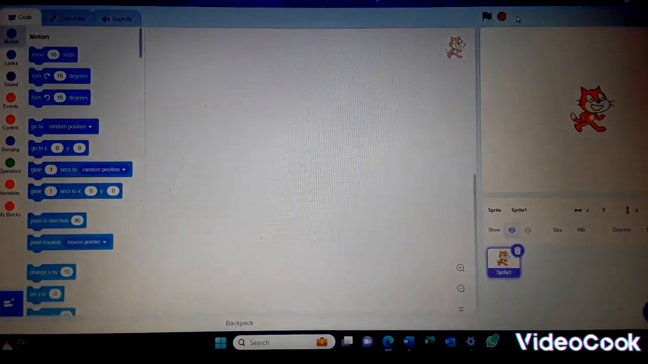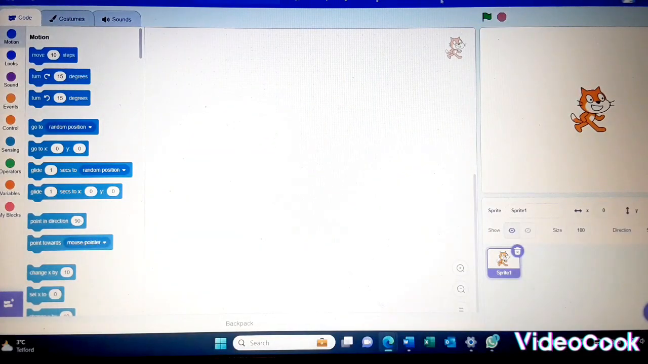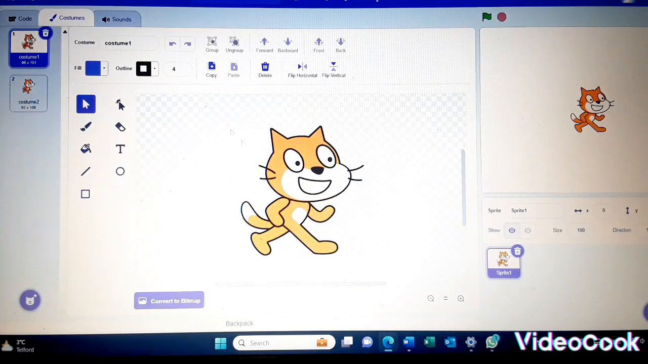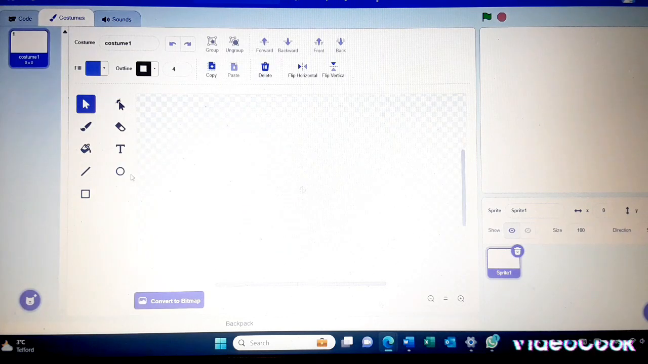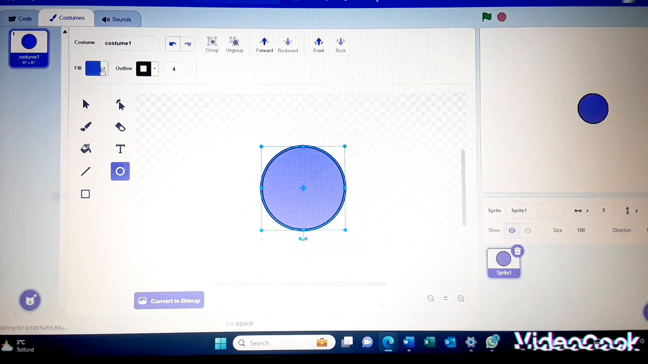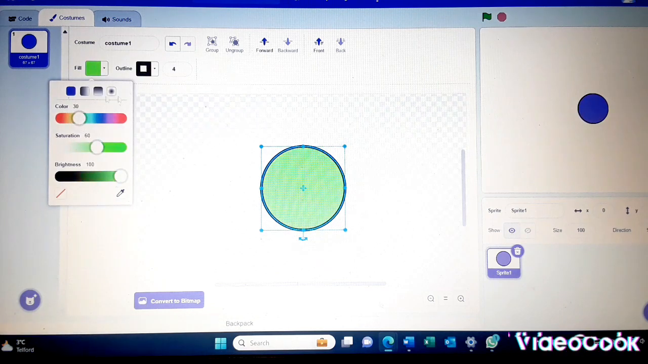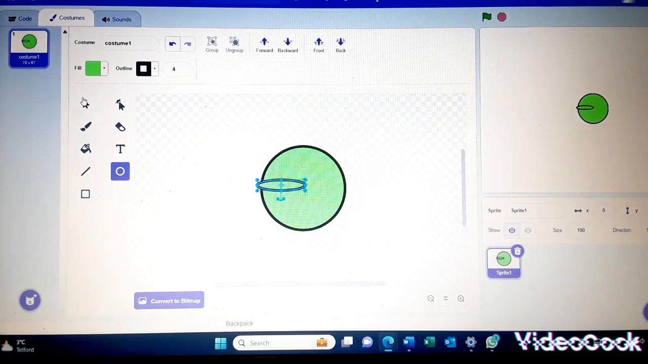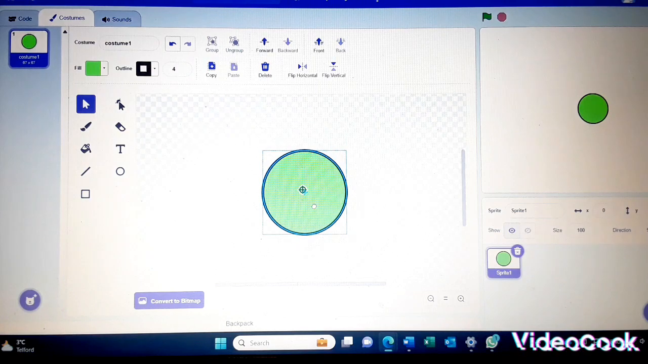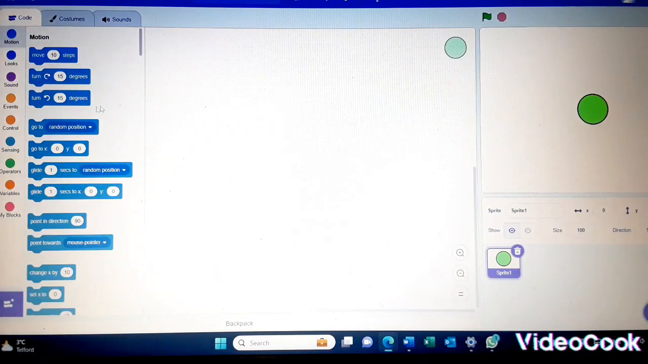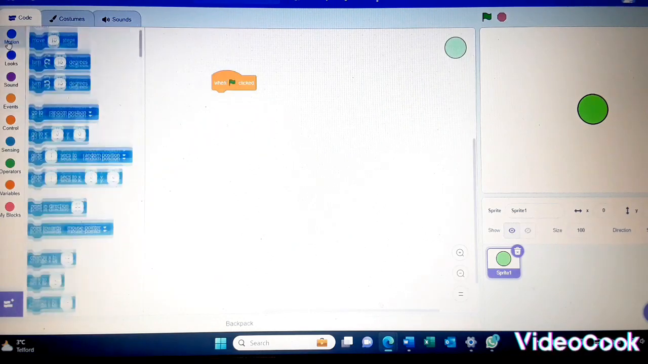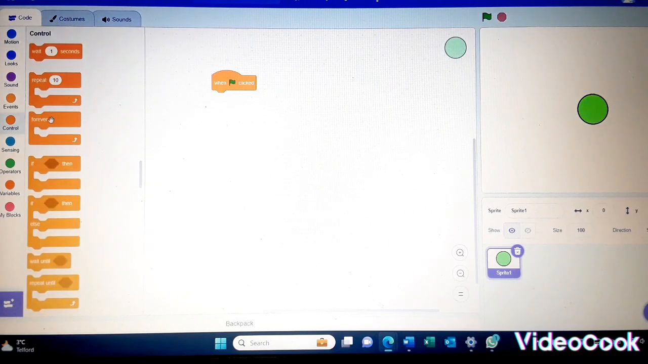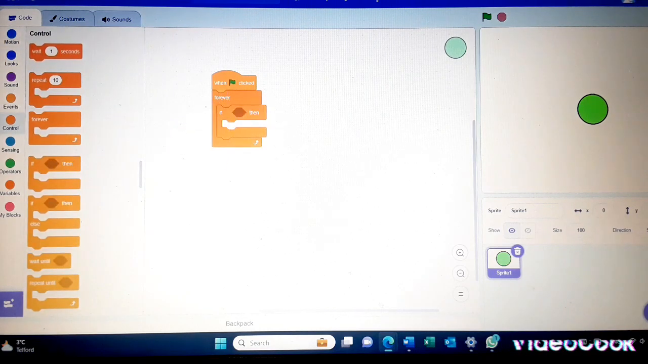Today we are going to make a tutorial on how to make a simple game where you have bullets and you can shoot. So we have a player, it's going to be green and you can move around. Put them in the middle, you have to clip it in the middle to make this work. Then we're going to put when green flag clicked, forever, if, key.